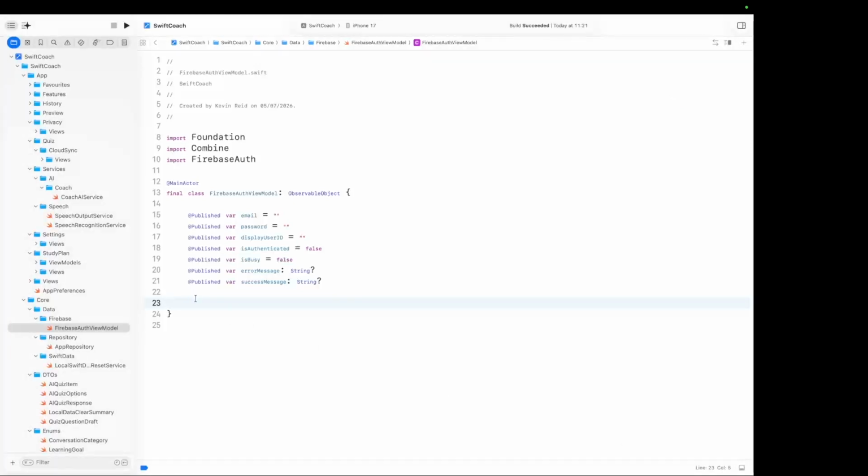Firebase gives us a listener handle when we observe auth state. We keep it so we can remove the listener later.